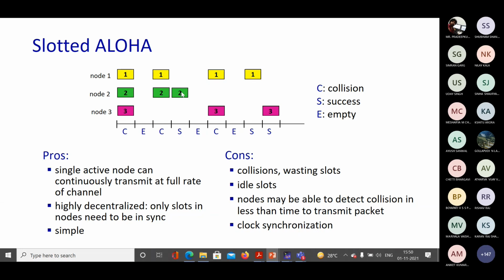Okay, now check out this one, that is node 2's last attempt at 4 at the fourth slot. In this case you can see that there is no other node that wants to transfer, so in that case it will be a successful transmission by node 2. Okay, so the pros and cons that we can have in case of slotted Aloha.